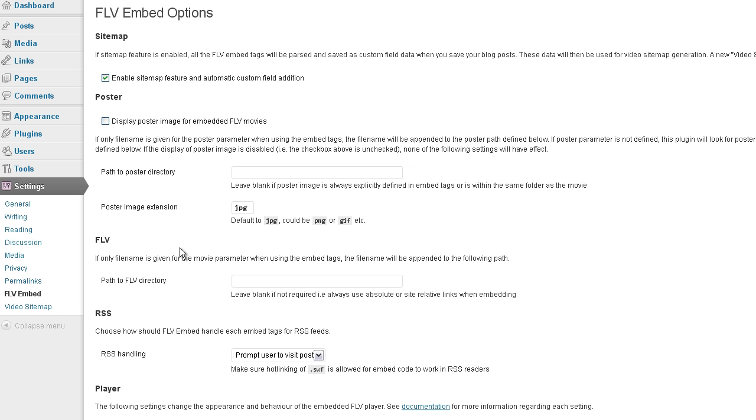So after you save the changes to enable the sitemap feature, you probably need to refresh the page, and then at that point you'll get this video sitemap option to pop up here.